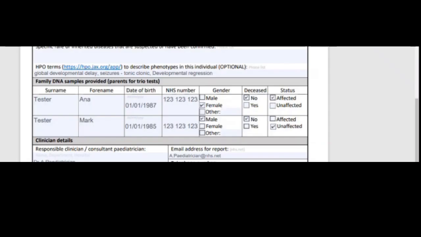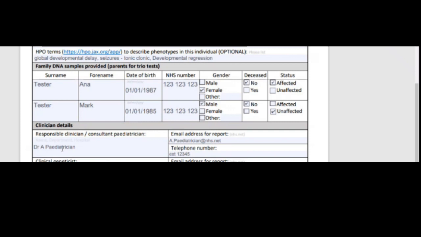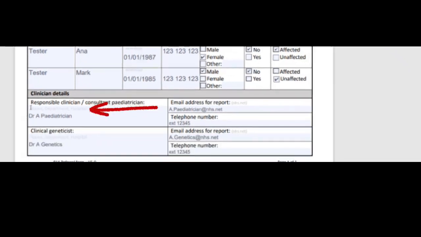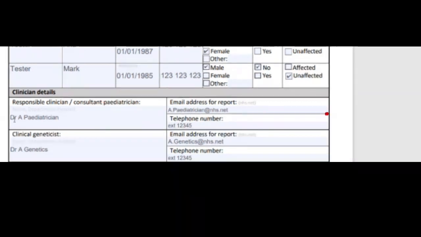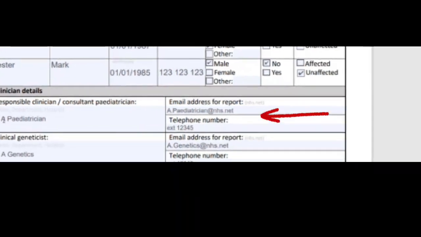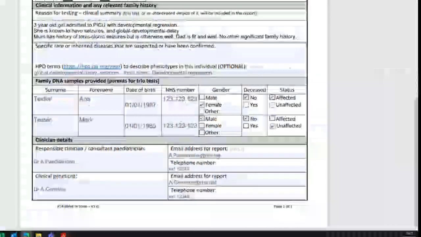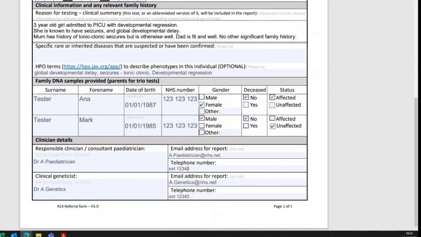The next section refers to the clinician details. Complete these boxes with the information of the clinicians involved. The pediatrician and clinical geneticist details are required. Emails ideally have to be an nhs.net email address so that the lab can send you the report. Complete the other contact details as well, just in case there are any questions about this referral.